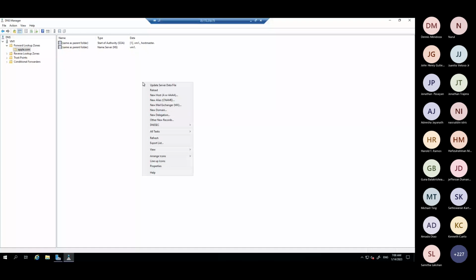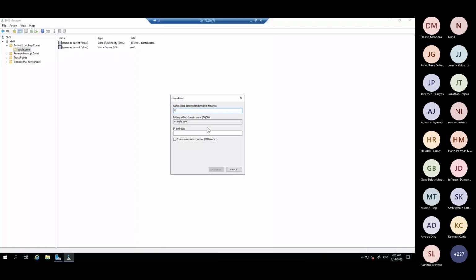Here, each record will be represented with a name, like A stands for an IP version 4 record. MX is for a mail exchange server. SRV is basically used as a service locator. For example, if you have Active Directory available in the network, it is located with the help of an SRV record here. If I need to add a VM here, we add it with the help of a new host here. For example, I need to add VM2.